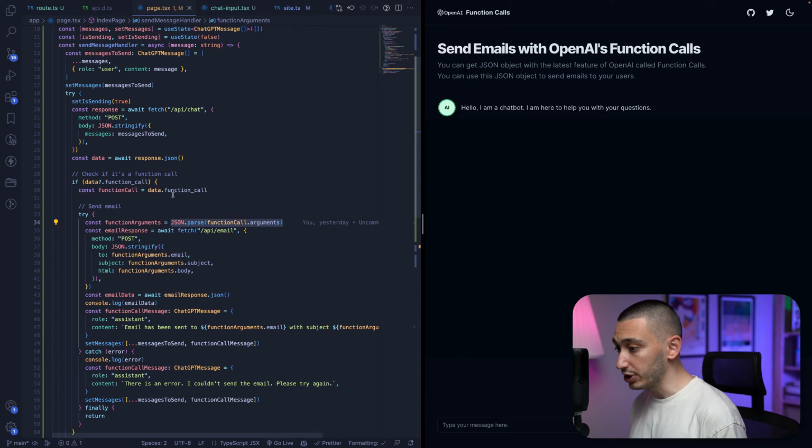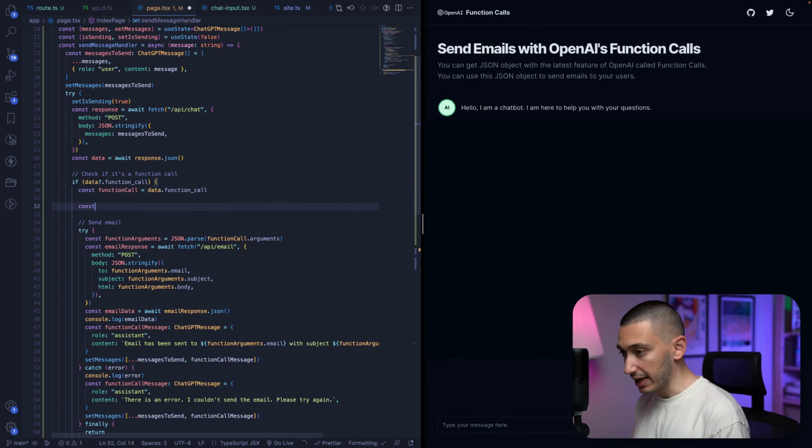The function name is object, but arguments not object. So you need to parse it first. Cool. And then since we have only one function, we can directly call our email function here. But if you have more than one functions, you can get your functions like this. Maybe you can get function name equals function call dot name, and you can get your function from your functions array or functions object. Okay, with this name. Cool.